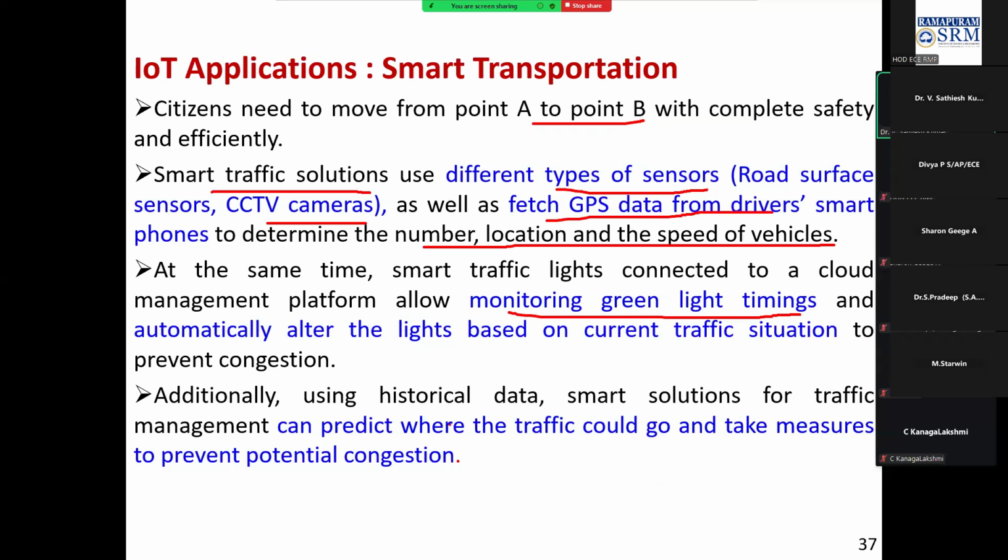So the historical data will also help, showing when the traffic will be high. For example, in case of festivals, temple festivals, in a particular zone there will be heavy traffic. So when that particular festival comes, the traffic management can be effectively planned. Such scenarios we can use for smart transportation.